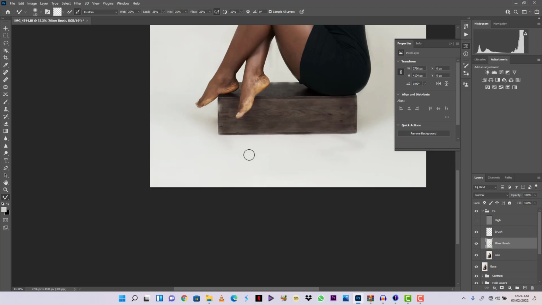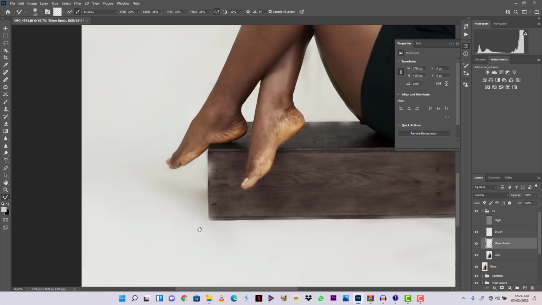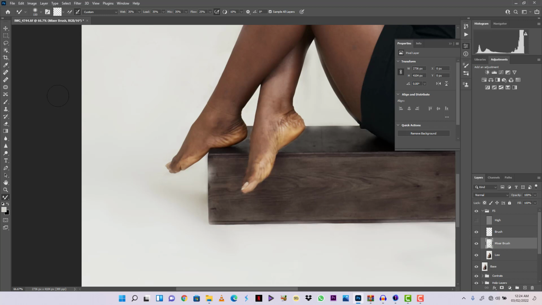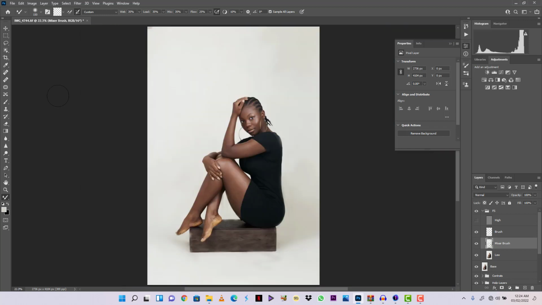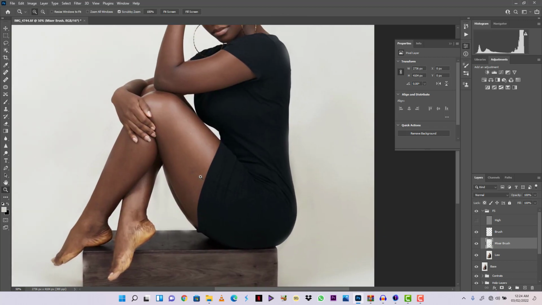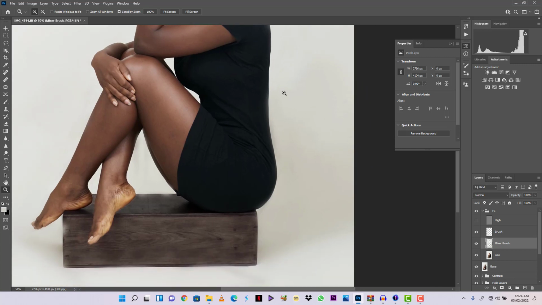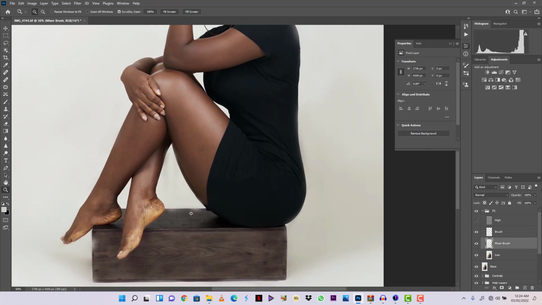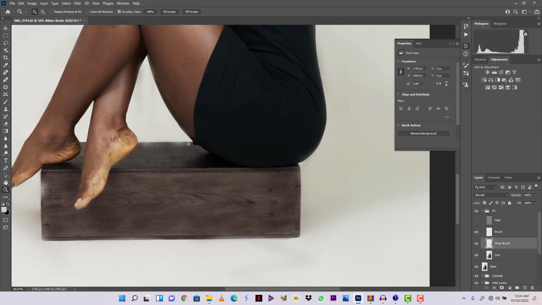Okay, so let's see what we've done. Yeah, so we've successfully cleaned out the depths. So let's see. Yeah, so all the depths are out first. So we're going to run through the edges and make sure that we don't have any overlapping fade entering into the subject's body.